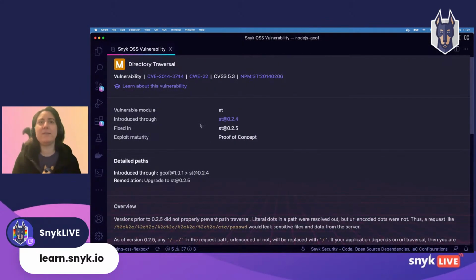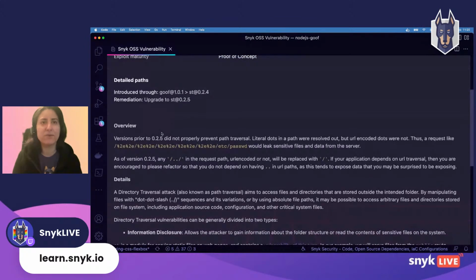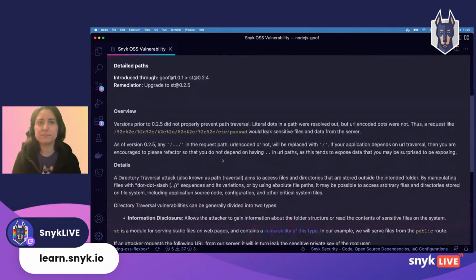Cool. Going back to the st package, we can see that the vulnerability has been introduced in this version, which is actually the version that I have for this application. The good news is it's fixed in this specific version, and there's a proof of concept. So let's have a look at what is going on. So the version prior to this one didn't properly prevent path traversal. Yeah, we've seen that. So the literal dots in the path were resolved out, but the real encoded dots were not. Thus, a request like the one that I've actually been performing would leak sensitive files and data from the server.